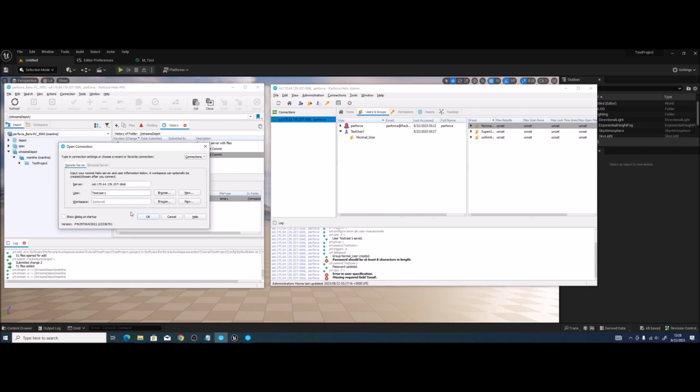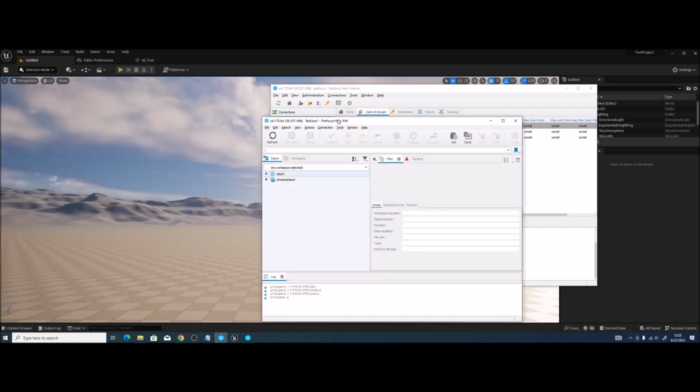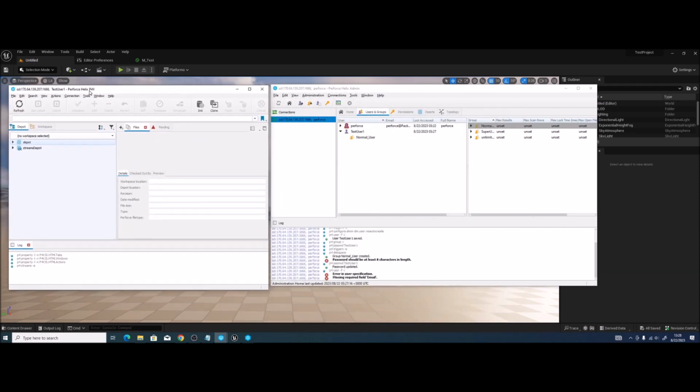You don't do anything with the workspace because you don't have one yet. So you press OK, and I'll enter the password that I made. And it's here now. So to create a new depot, you just follow a pretty similar process, and I'll show you how to do that.